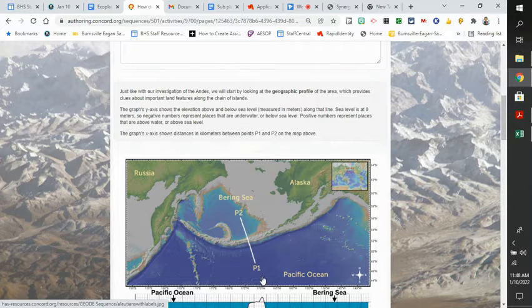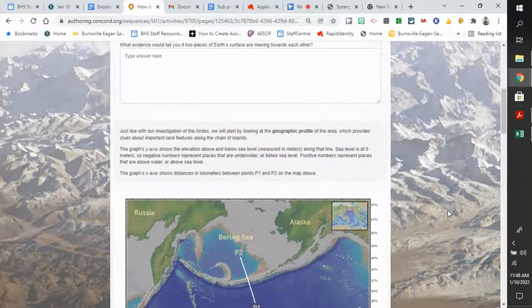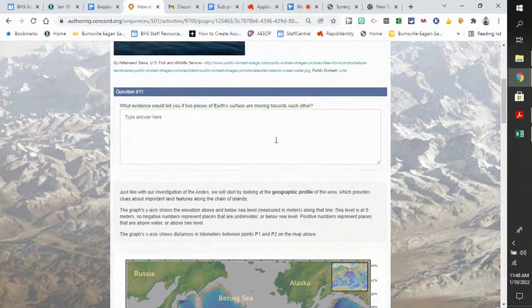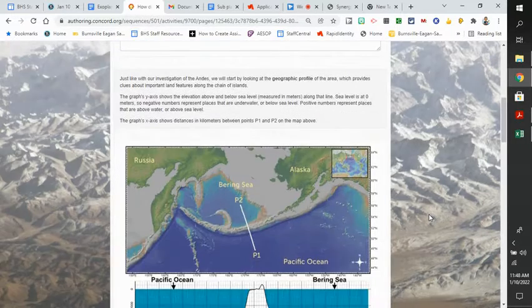And so we've got P1 and P2 again. We've got a geologic profile here. It says, question 11, what evidence would tell you if two pieces of Earth's surface are moving toward each other? So try to come up with evidence as far as earthquakes, possibly volcanoes or mountains or something like that, and I'll move on.